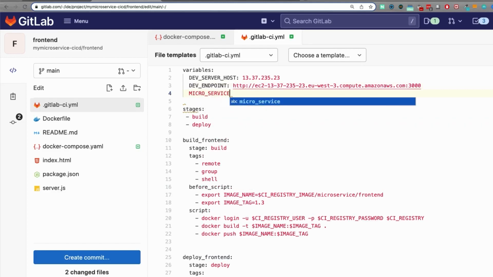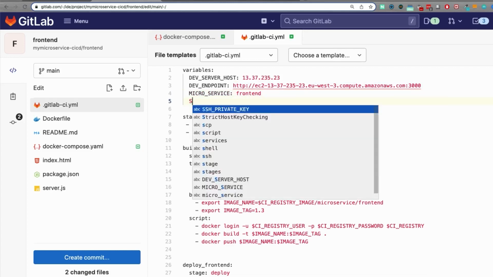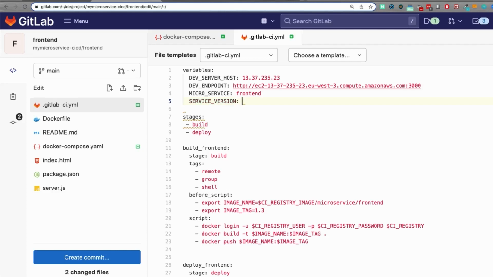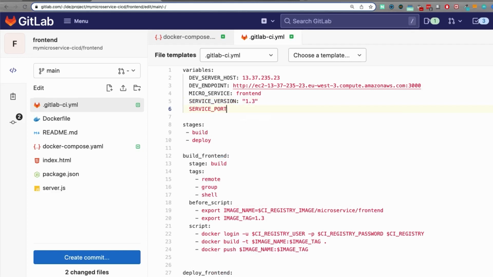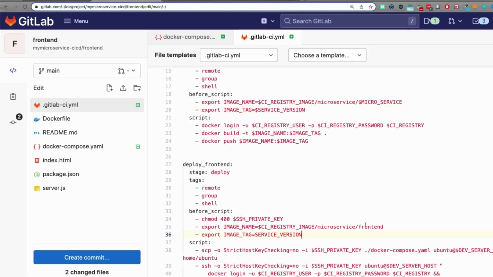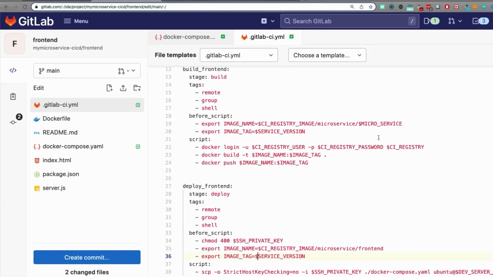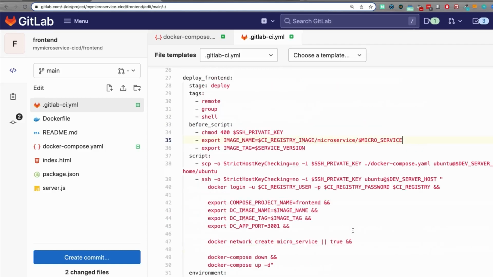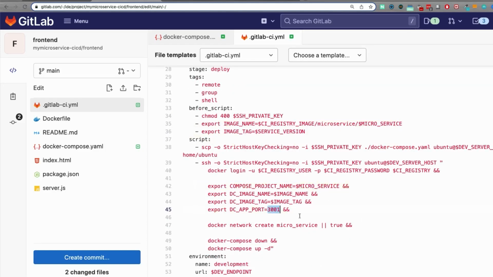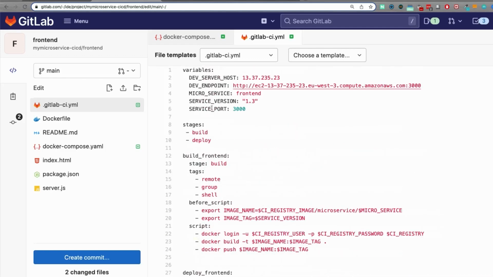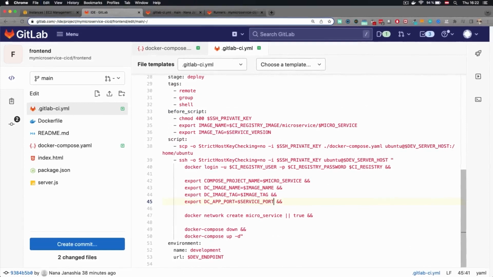First we have the microservice, which is front end. Then we have the service version, which is 1.3. We also have the service port, which is port 3000. And now let's substitute those values everywhere. Service version, same here. And frontend runs on port 3000 actually. Let's copy that. And there you go.